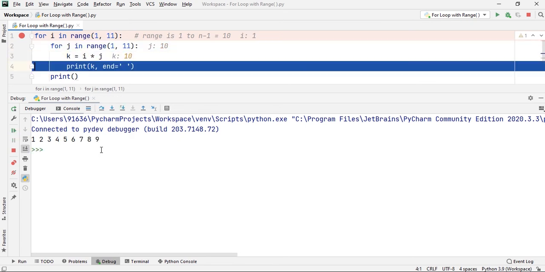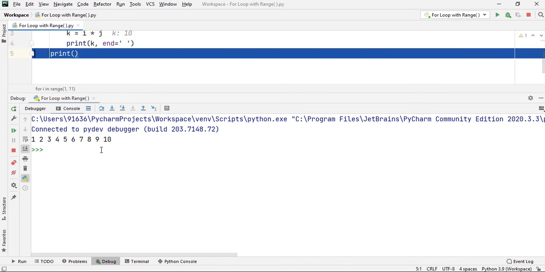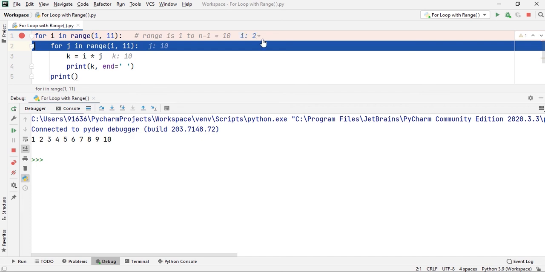You can see that now it's going till 10, and after that you will see that it goes out of the inner for loop. Now because I have used the print with the empty parenthesis, it will go to the next line. Then it will go to the outer for loop. Then in the second iteration, it will have the value i equal to 2. You can see that now the value of i has changed to 2. So this is how this nested for loop is working with the range function. Now I will fast forward and show you what actually will happen.